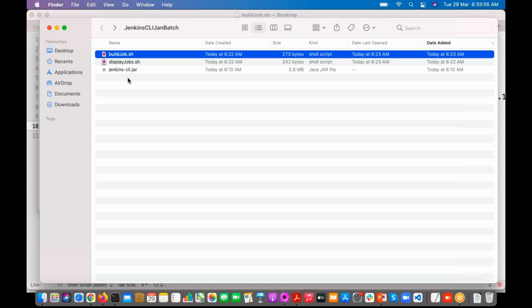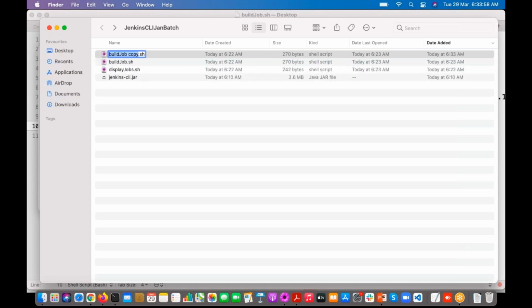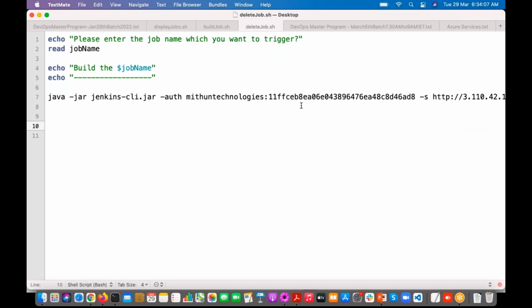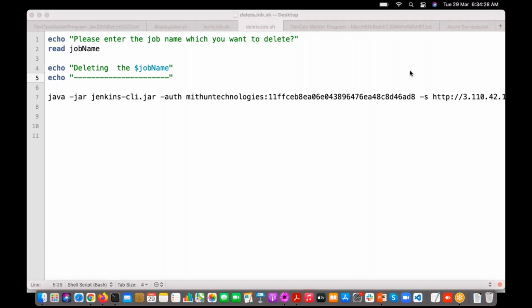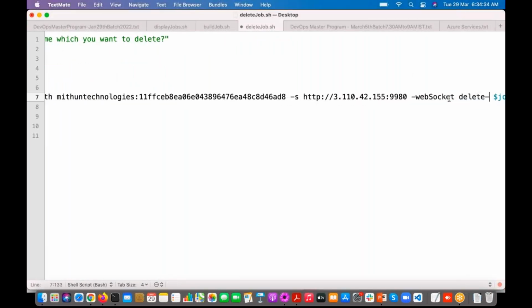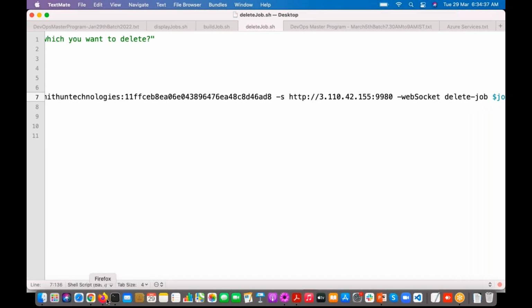So I want to delete a job. Delete job. Okay, so just update this one. If you want to delete a job, here we are going to use this one: please enter the job name which you want to delete. Right? So here, deleting the job. Okay, just scroll down here. Instead of build, delete-job. This is the command. Delete-job.